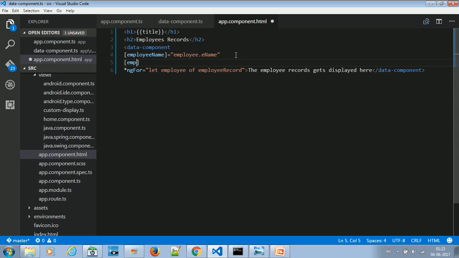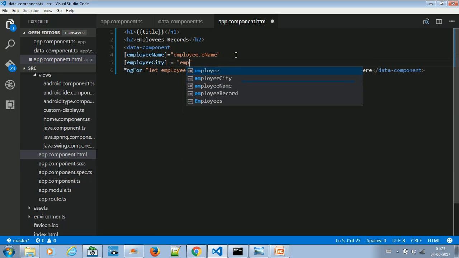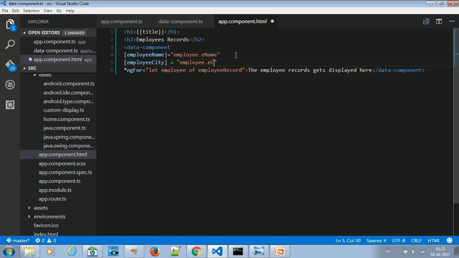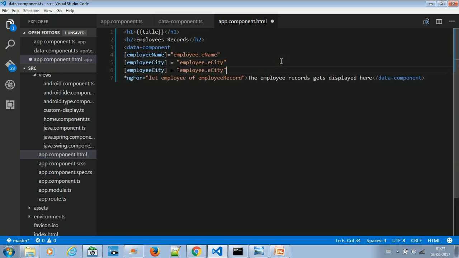So employeeCity equals employee.ecity, and in the same way I can just copy-paste and modify the third part, that is employeeSalary.